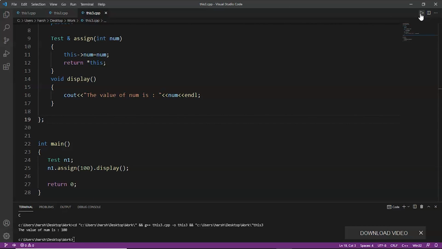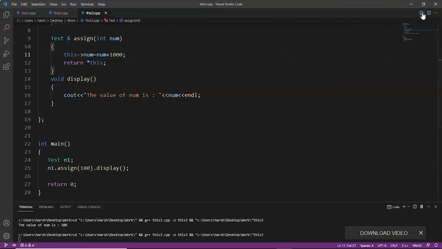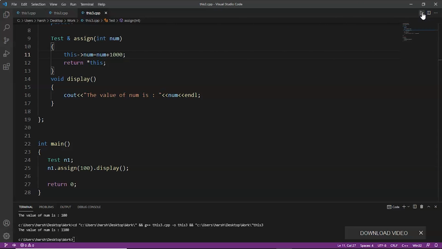So as we can see, the value of num is 100. So let's do some modifications in that. Let's say we want to add 1000. So it will get added, but we need to save it first. Now we'll try to run. As you can see, the value of num is now 1100.